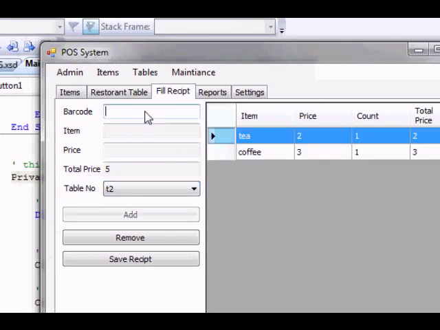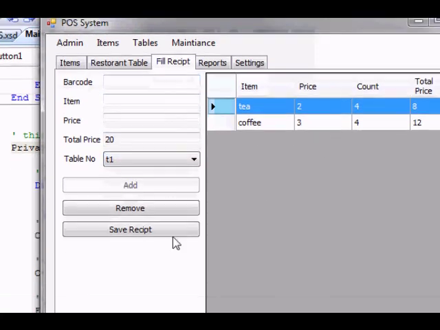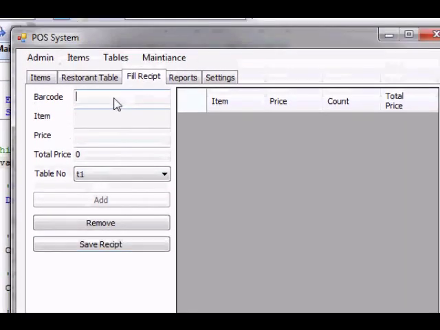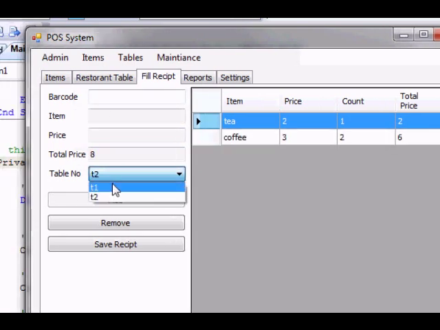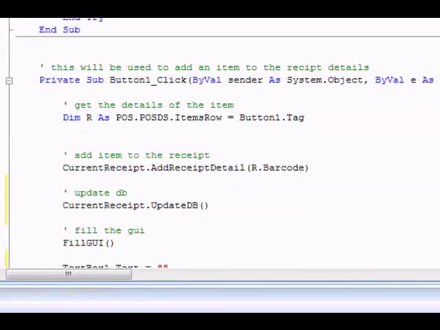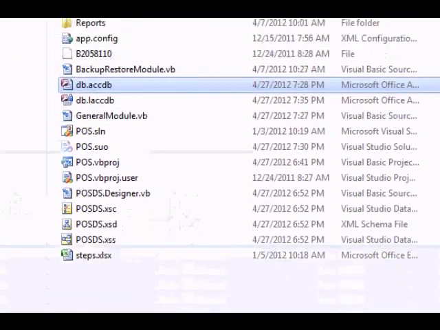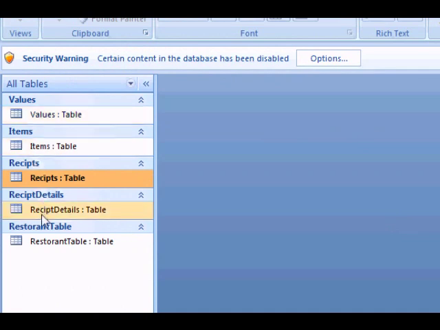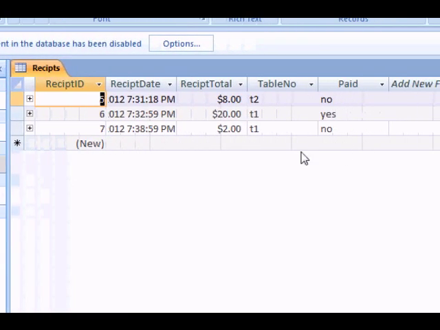Okay, so the information get updated to the database. Both of these tables, you can see now I can switch between these tables, and the receipts are not paid yet. When I say save receipt, you can see now this one got to disappear. So now we have a new receipt for T1. So now I can say 1, and I can switch to T2. This is T2. This is T1.